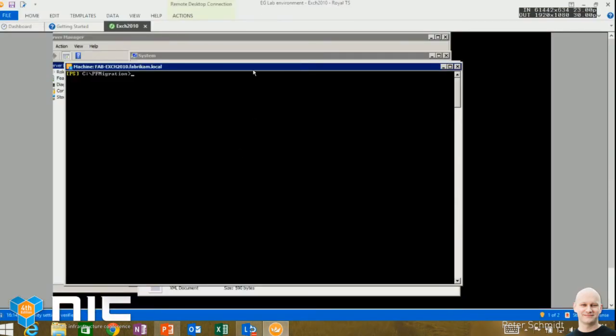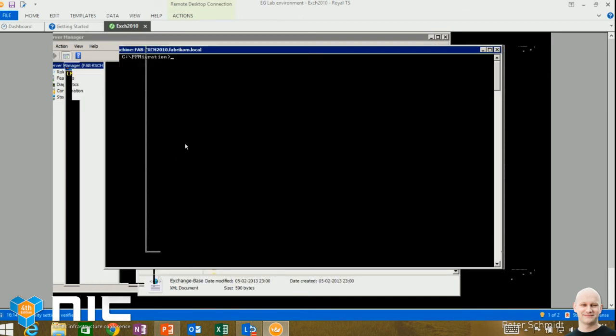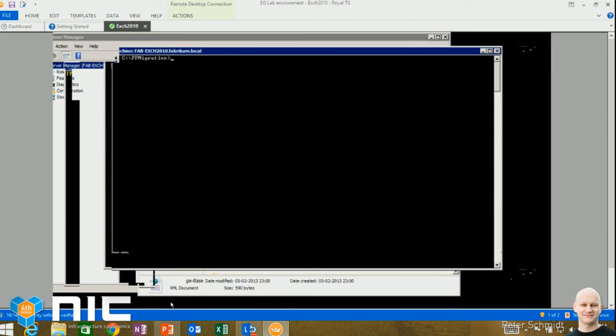Okay, as mentioned, this is an Exchange 2010. I just have a few folders in here. Just make sure the screen updates correctly.